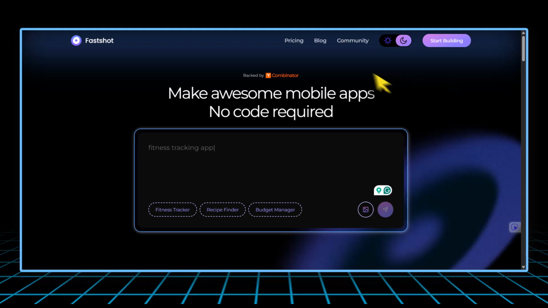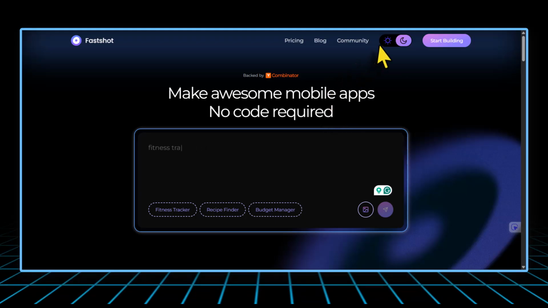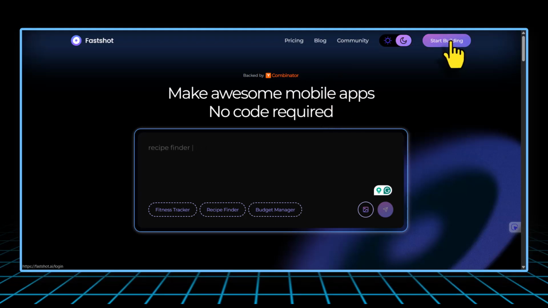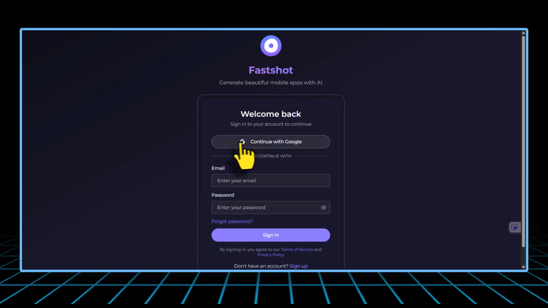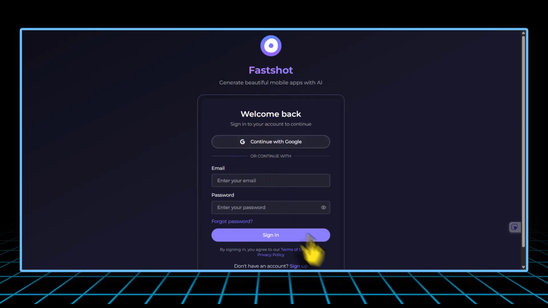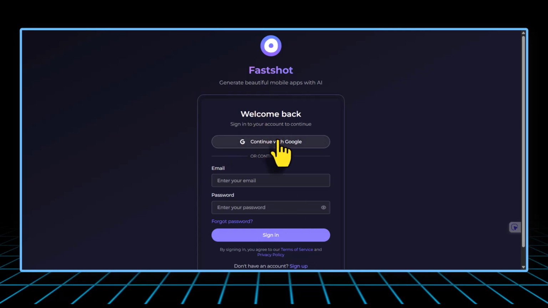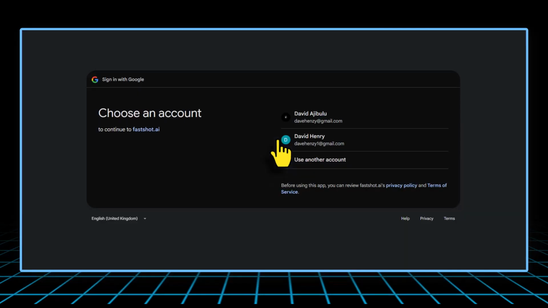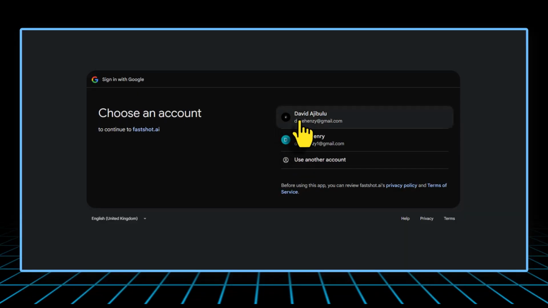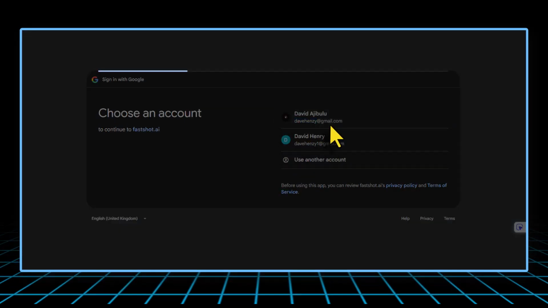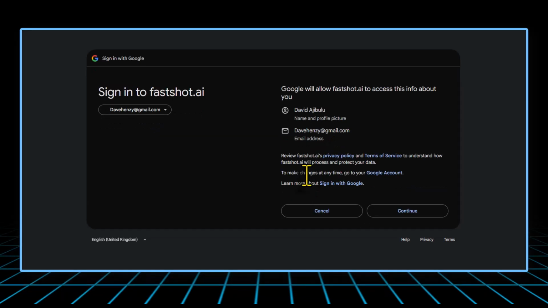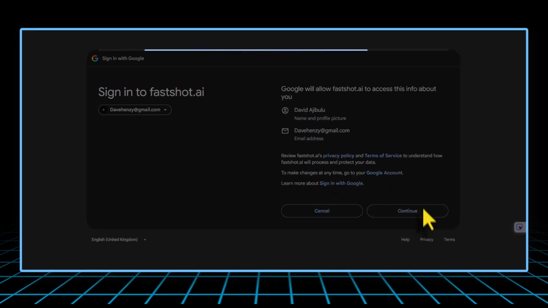So currently I don't have an account with them, so I'm going to create an account and start everything from fresh as well. So I'll say let's start building. I'll log in. I'll create an account with my Gmail. I'm going to select these accounts. Continue.